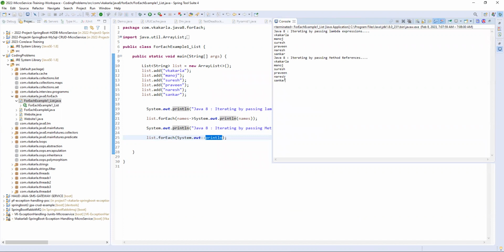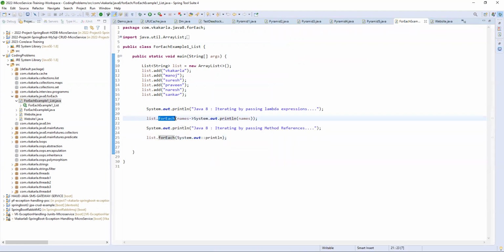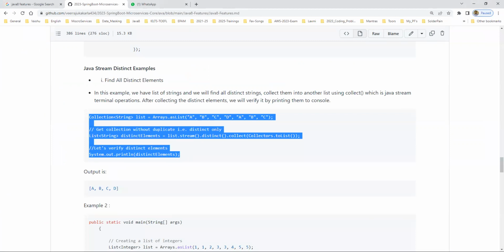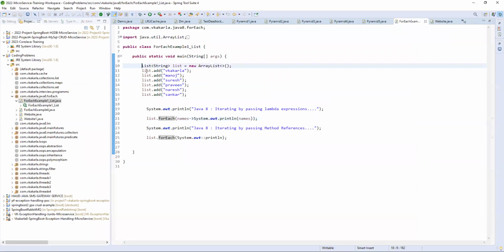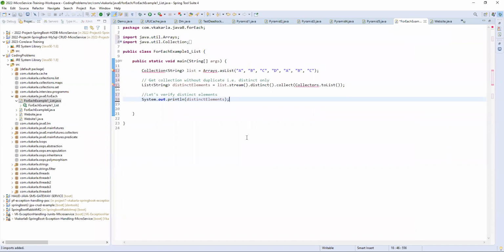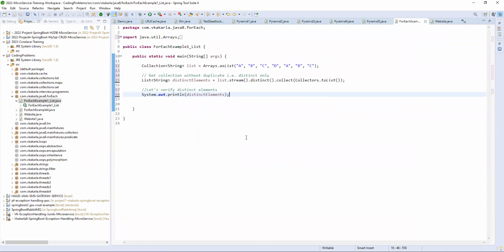Both are giving the same result. This is using method references, and this is using the for each loop. Now we will take this example. Let me remove this and write. So this is the list.